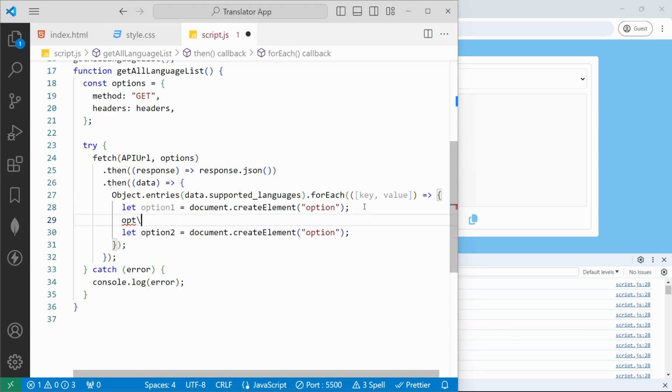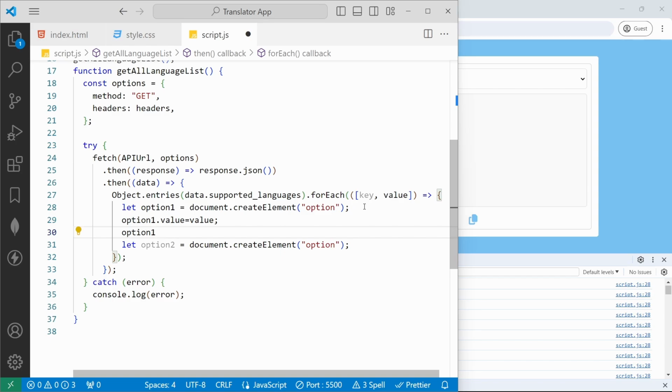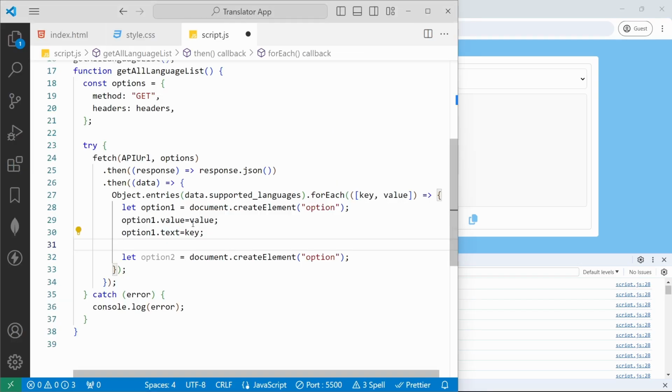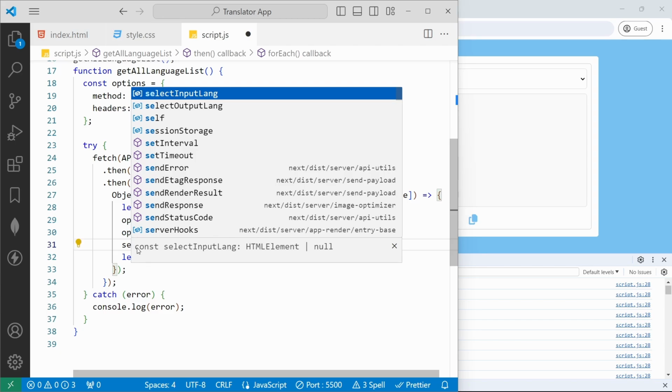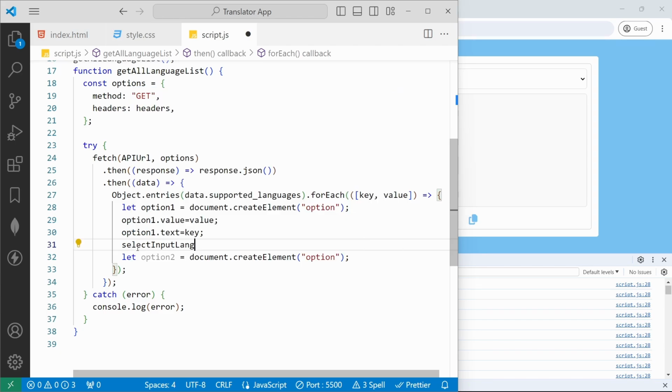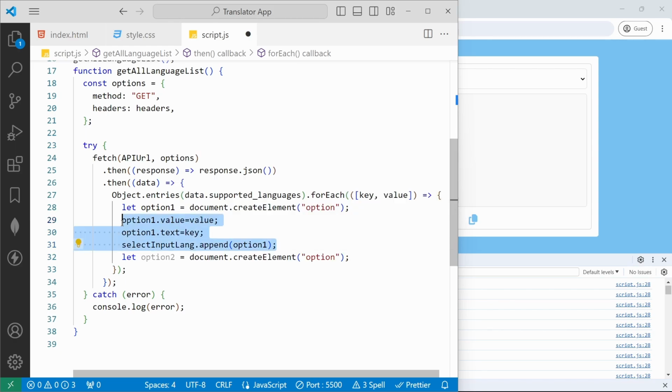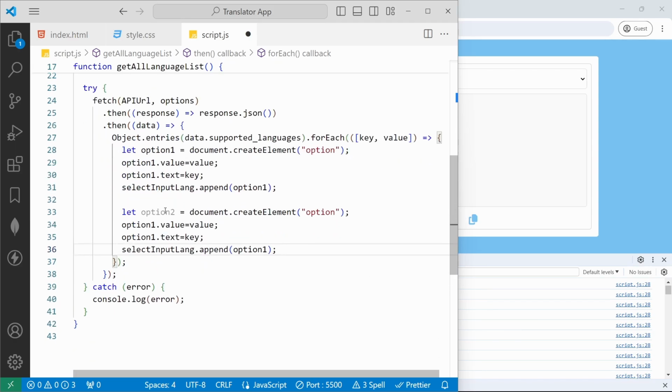Option1.value equal to, as I said, this is a value. Option1.text equal to key. So if I go to the browser, this is the value and this is the key. So this should be set to the option. We need to append to that selected language, right? So for that, we have already created two declarations. One is for input and I can append to this option1, and I will copy the same and paste it for option2 also.